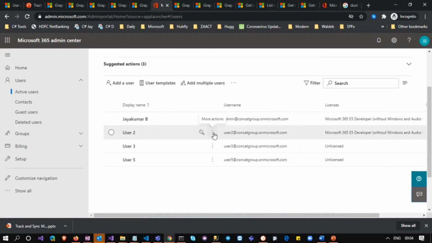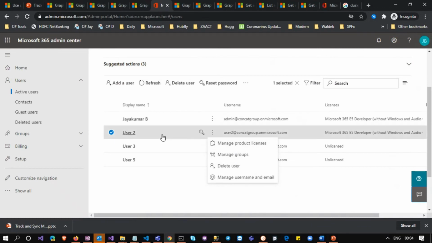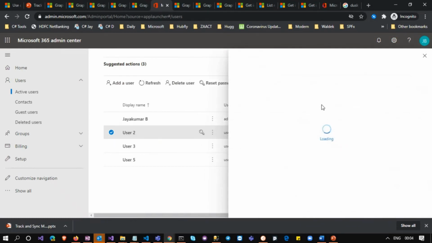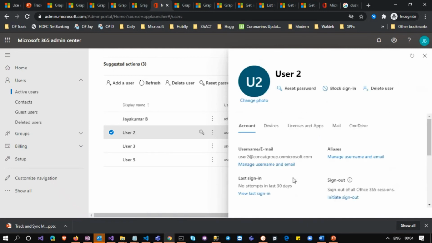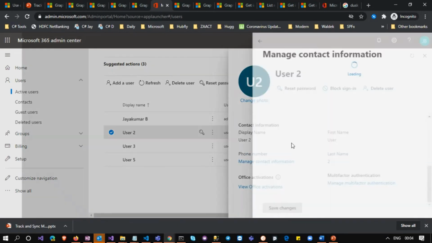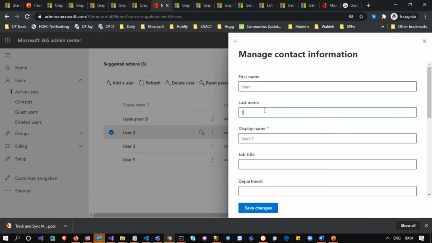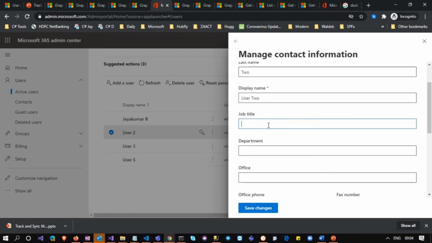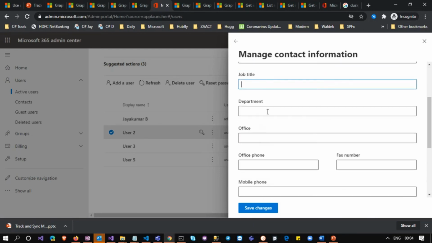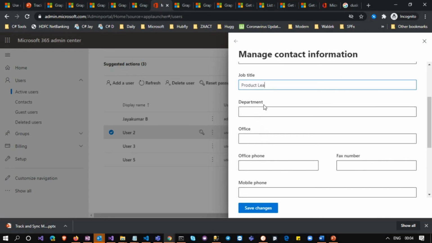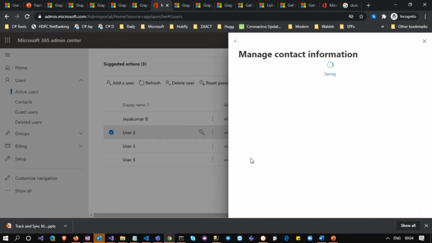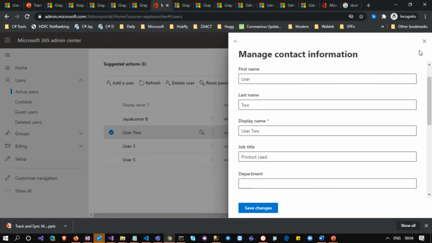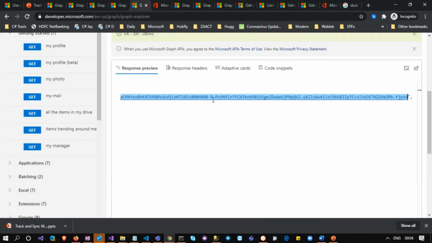If you remember, we used the property to select the user's display name. Now let me change the display name for this user 2, and this one also user 2. Display name, first name is also updated, second name is also updated, and add a title, product lead. Done. Changes were done. Now let's see this.